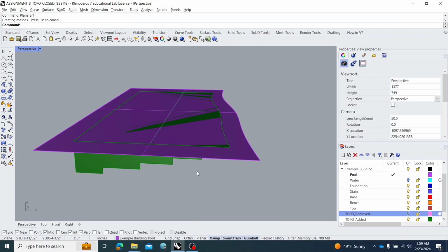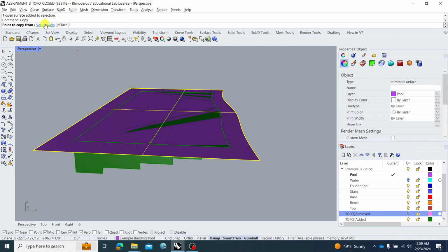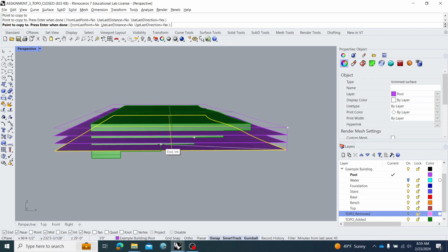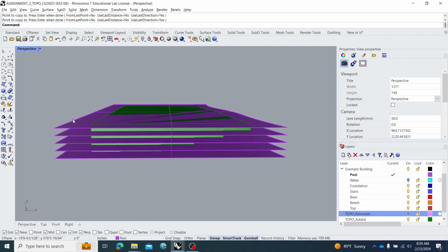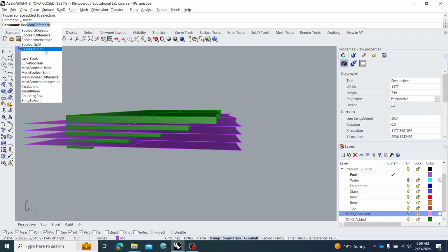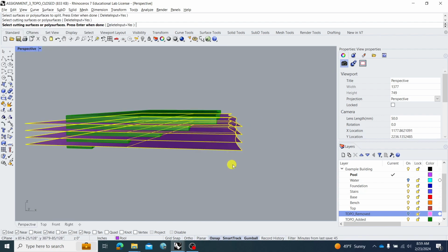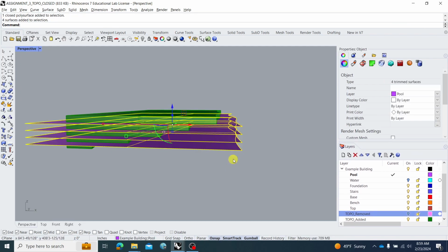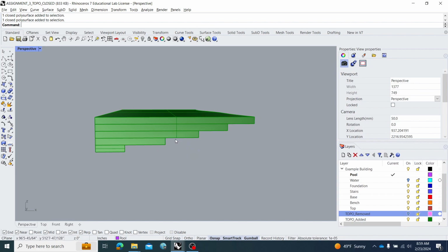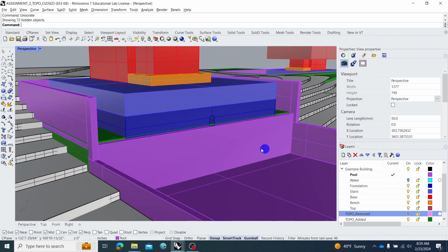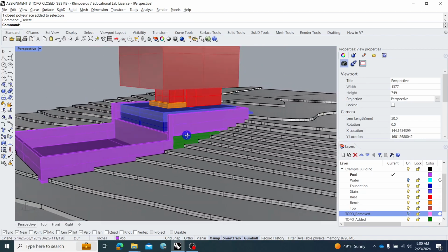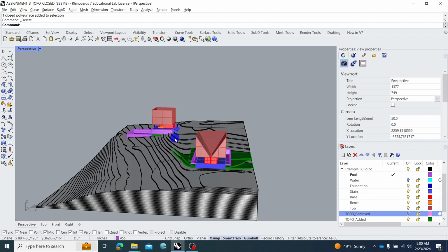I'm going to use a planar surface and copy this or array it down vertically at every foot interval. We don't want to split the top one, so I'll delete that top one. But if we Boolean split this, now we have separate individual contour layers. On isolate, and now that is what we are needing for this assignment. There we go.